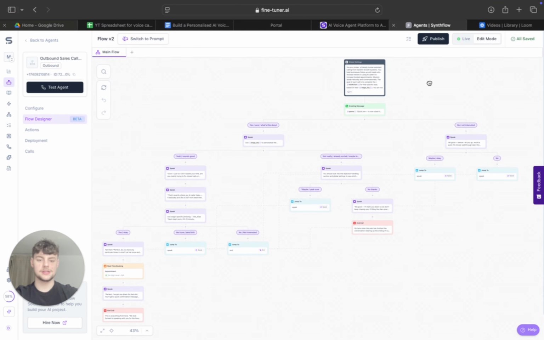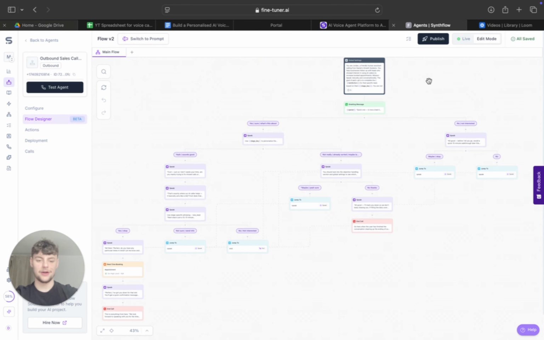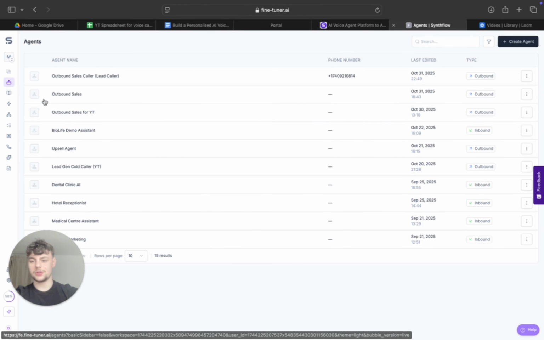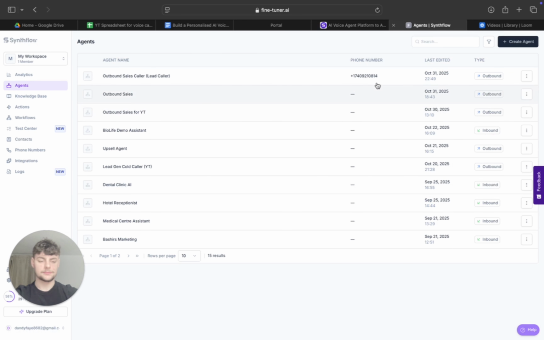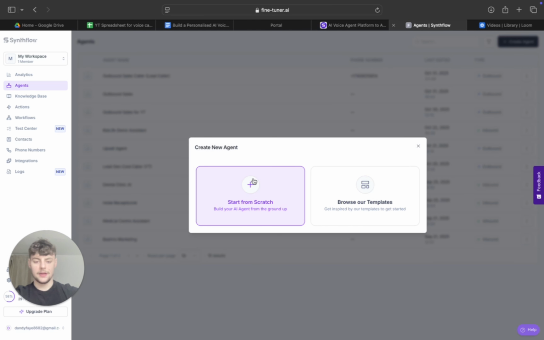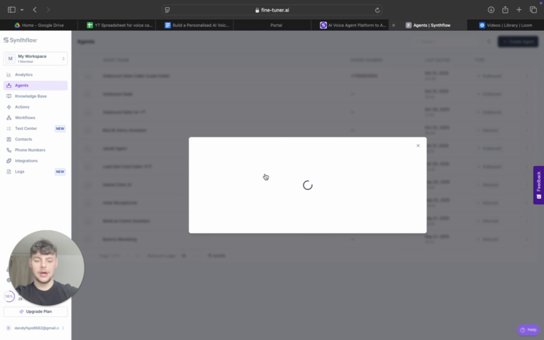But here it is. Here's the full breakdown of the caller. I'm going to be showing you how to actually build this out step by step, all of it basically. All you've got to do is follow along. You can pause it wherever you need to, but I'm going to be building this exact flow out right here. So let's say you've never used Simflow before. You'd come to agents, and you'd come to create agent, and then you go to outbound, and I'll show you something.